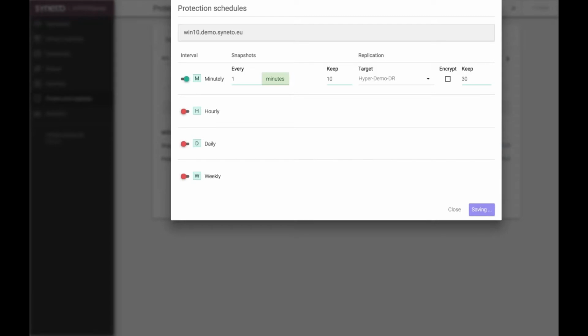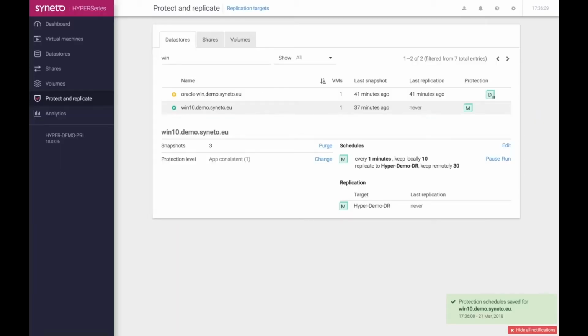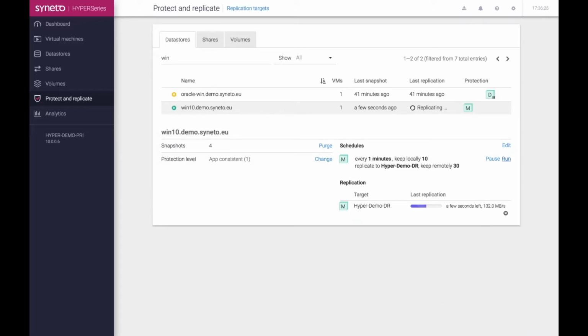And that's it. All the magic happens in the background. And for right now, let's force it to run at this very minute. Now, what will happen now is that a snapshot will be taken of the VM. Meanwhile, our operating system talks to the hypervisor. As you can see here, it's currently replicating.